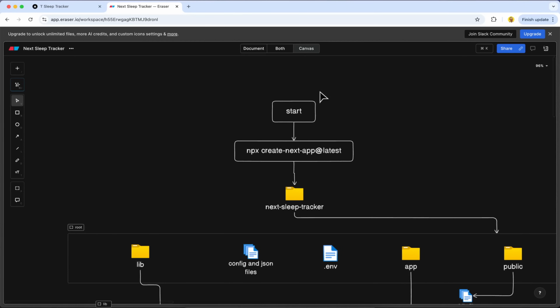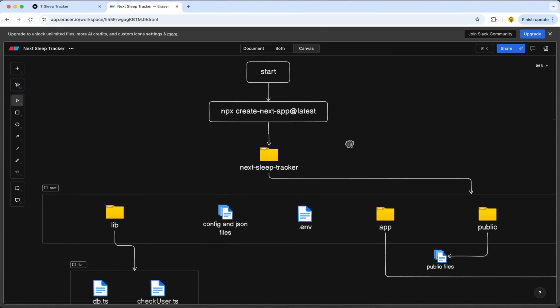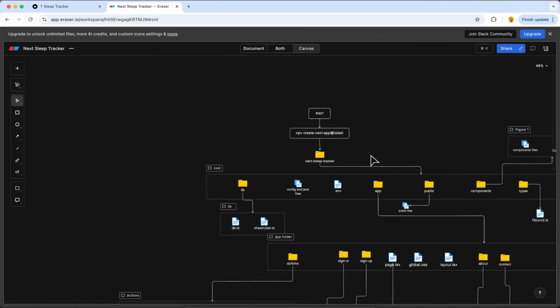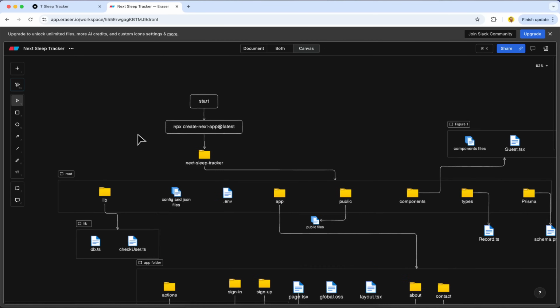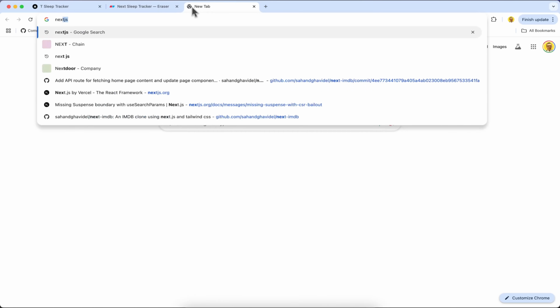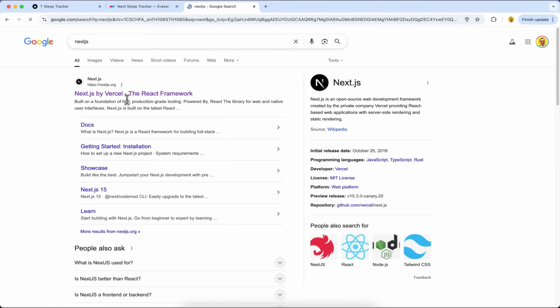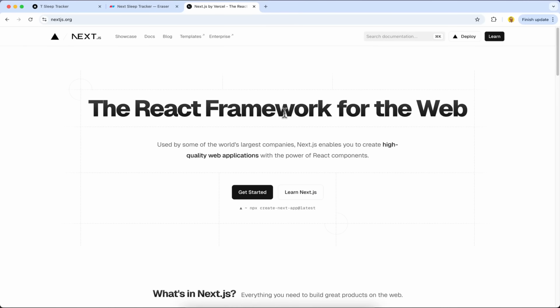For starting the project, we need to use this command, npx create-next-app@latest. This is going to create all the necessary folders, the primary folders, in our root directory. Also, let's check the Next.js website. Let's search Next.js and go to nextjs.org. We can click on Documentation at the top.